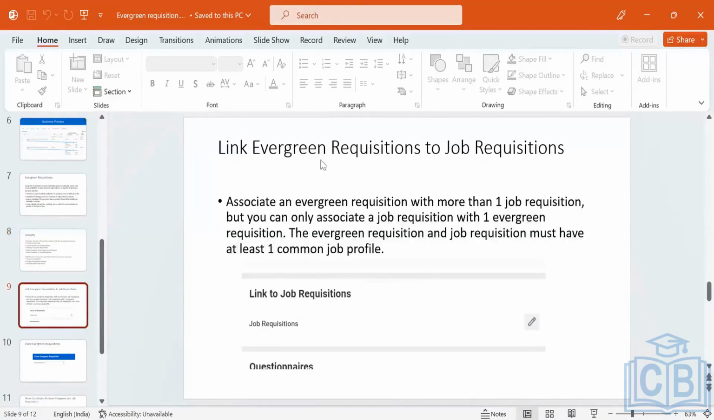As I said, if you want to link evergreen requisition to job requisition, this concept will actually come. One evergreen is equal to multiple normal job requisitions. And one normal job requisition will always be linked to a single evergreen requisition. We'll go to the concept now.